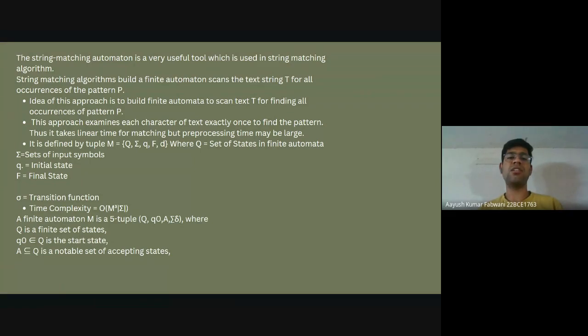String matching algorithms build a finite automaton that scans the text string T for all occurrences of the said pattern P. The idea of this approach is to build a finite automaton to scan text T for finding all occurrences. This approach examines each character of the text exactly once to find the pattern. Thus, it takes linear time for matching, but pre-processing time may be large.